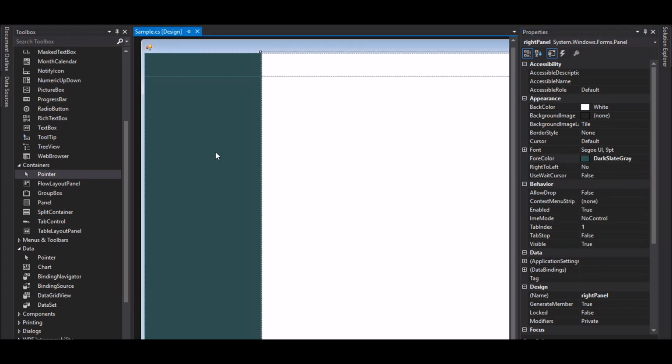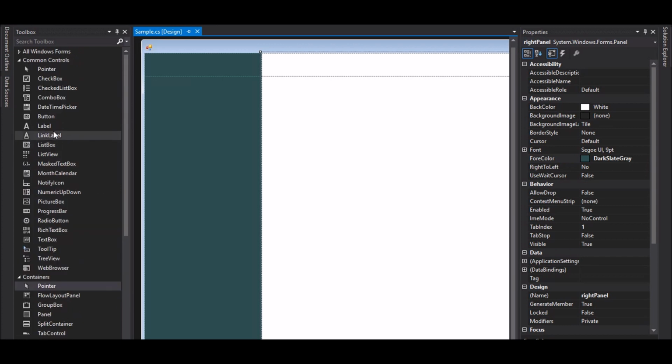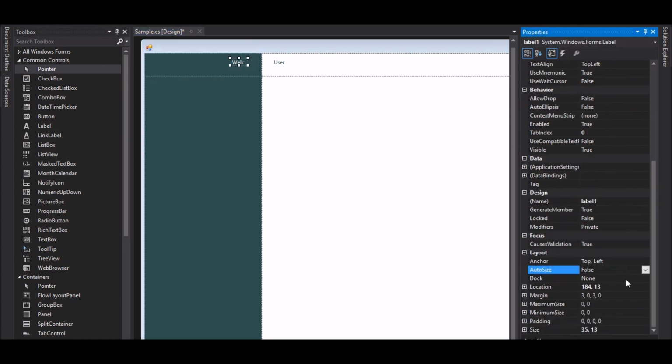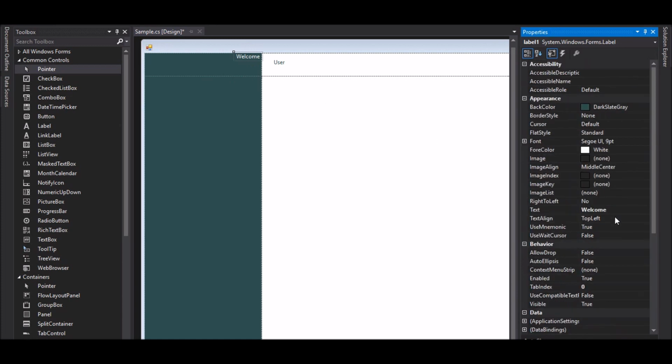Okay, now it's fine. And then pick up a label, place it here, and copy this label and paste and place it here as well. So now if you see the benefit of doing this in the parent controls, it will apply to all the child controls. So that's my welcome label, and then this should be the user label, okay, and then make it dock left, auto size should become false, and dock right, and auto size you can make true, and then the alignment should be middle center.